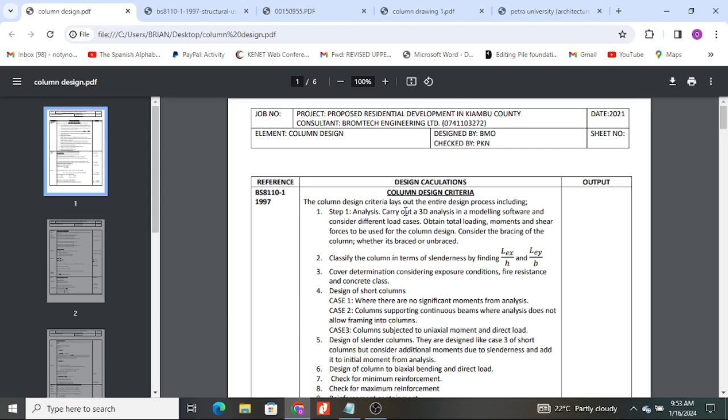Welcome to today's class. Today we are looking at the column design, the design of reinforced concrete columns. In the last class we looked at the column design criteria, and today we're just going to look at a case study where we're going to design a reinforced concrete column to British Standard, and we are going to carry out the necessary checks and find out how to design such a column.